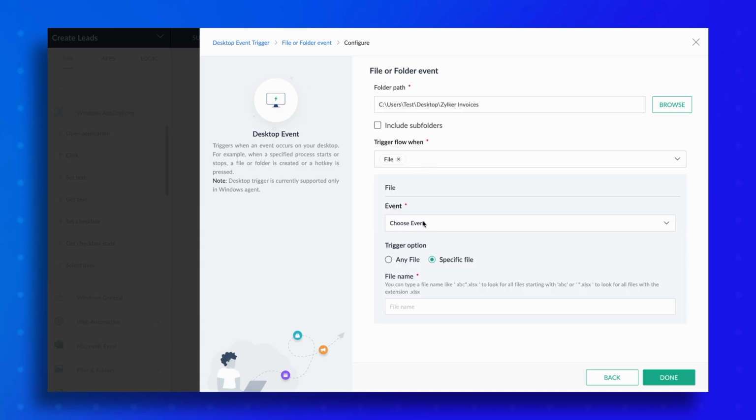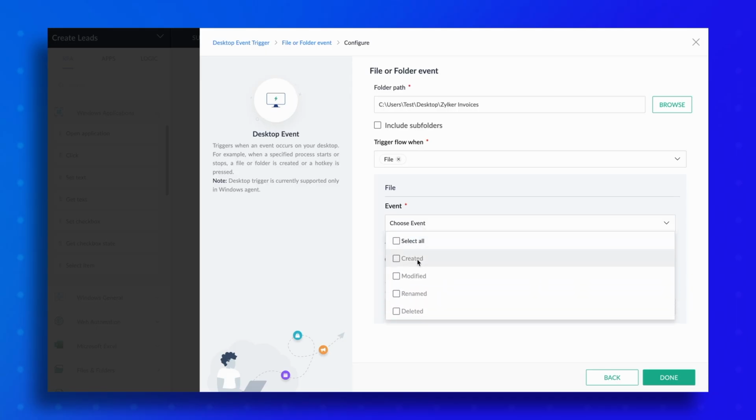Now, we need to pick the specific events that will trigger the bot. The options are created, modified, renamed, and deleted. For this example, let's choose created.